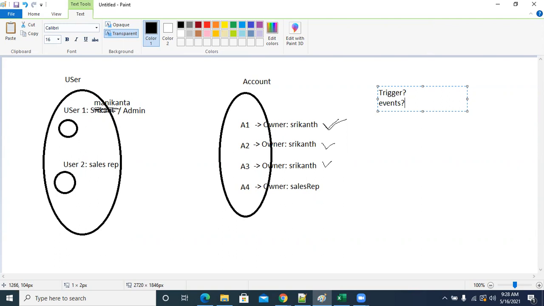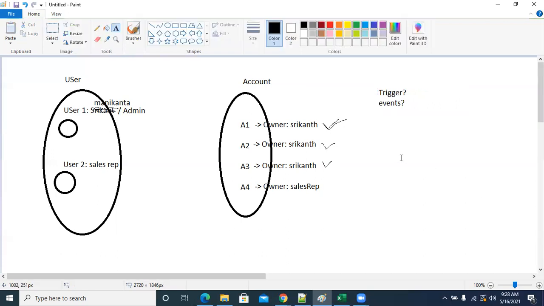Then the validation needs to be checked, whether he is a proper user or not. Whenever you are trying to delete the account record, you should validate whether the user is a proper user or not. Now you tell me, trigger on which object? One guess.